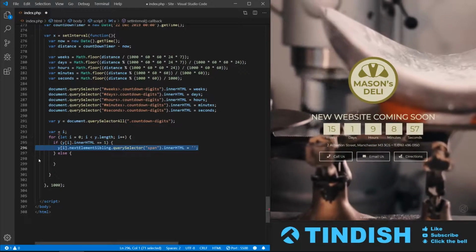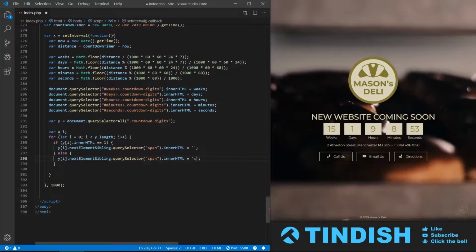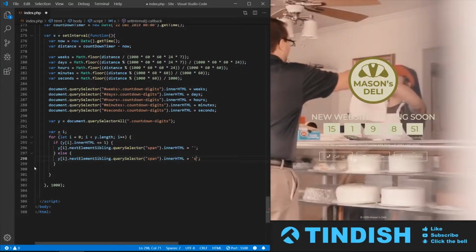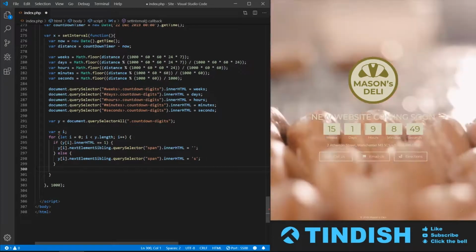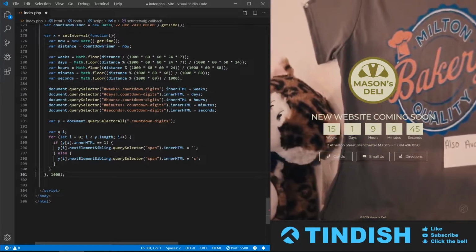If it doesn't equal 1, i.e. it's a number or it's 0, then obviously we do want the S. And that's all there is to it. Like I said, it'll iterate through that loop 5 times. Let's get rid of that.